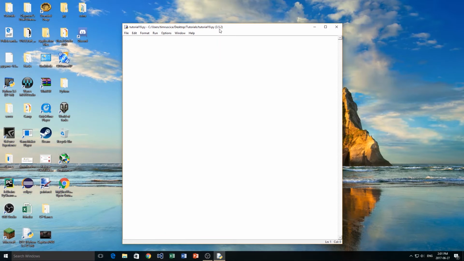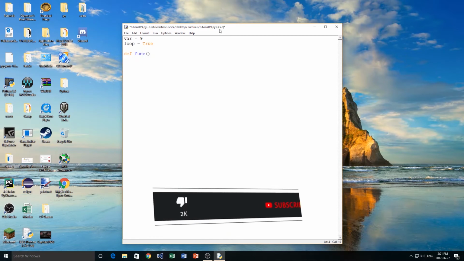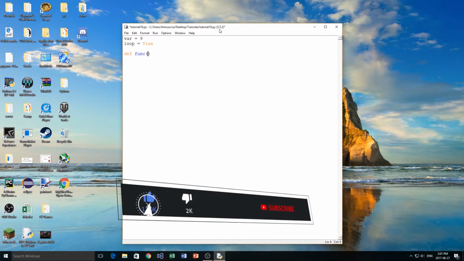So in our program, we have things called variables. Again, we've talked about them before. So I'm just going to say var up here equals 9. Let's call it loop, just not to confuse anyone. So loop is equal to true. And then maybe let's make a function. We're just going to call this function func. We'll give it a parameter of x.